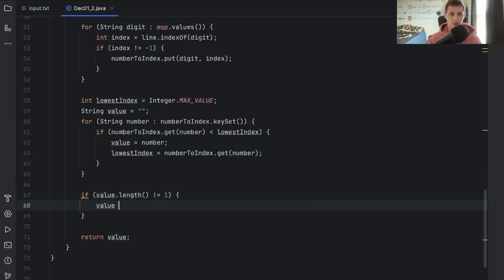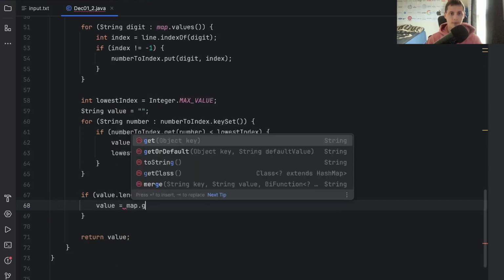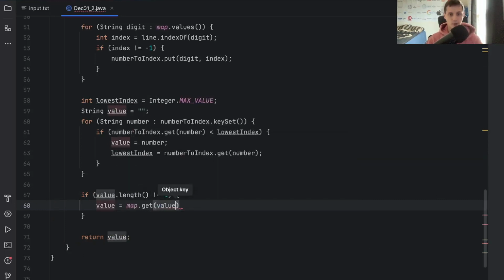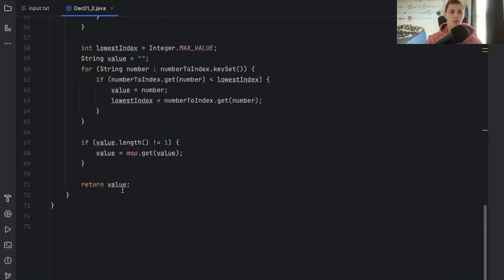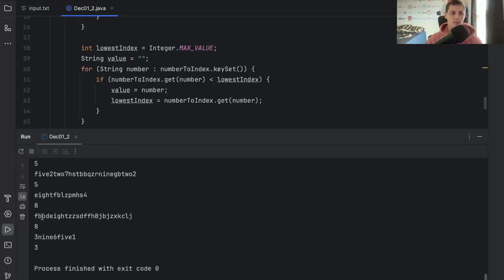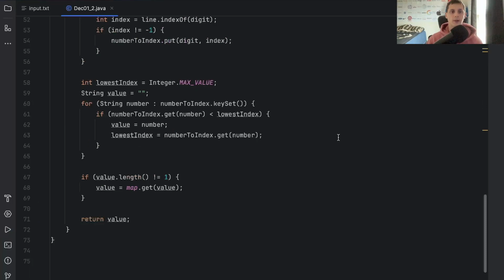So then we can say value is equal to map.get and then the value. And so when we do, let's say that value was 1, like the word 1, it's going to go up here, look at 1, and then return to us the digit 1 in string form, and then we return it. So down here, let's run it, and we should get only digits. So here again, we preserve that 3. Over here, 8 got turned into an 8. 8 is also turned into an 8 here, 5's turned into 5. And we look like we're golden here.